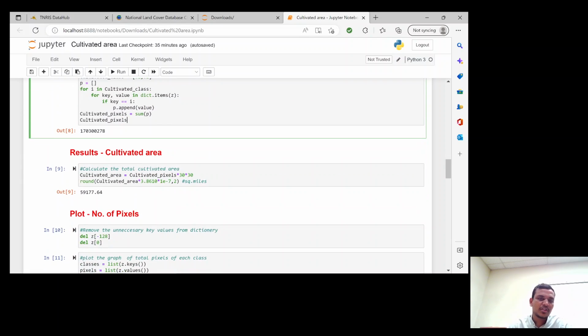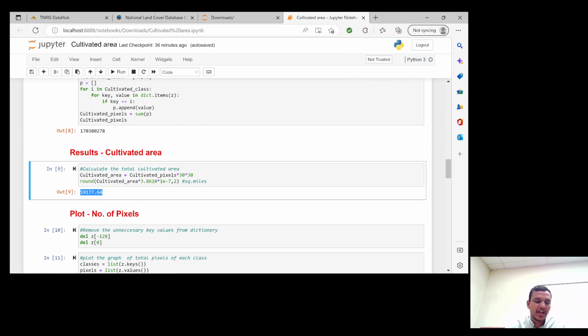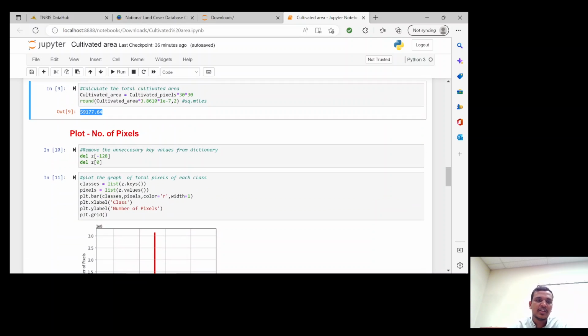The resolution of one pixel is 30 by 30, so we can multiply that with the pixels to get the areas, and then multiply by 3.8610 times 10 raised to minus 6, so we can get the square miles. So this is the value of cultivated area in square miles in Texas.